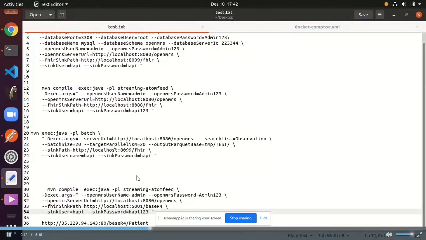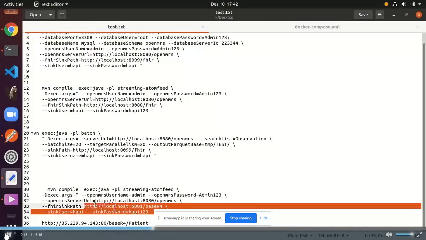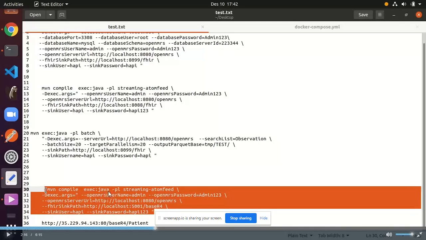Now I go to start running my analytics engine pipeline. And these are the parameters that I'm going to use. I'm going to run the streaming atom feed pipeline, which listens to changes from the atom feed module in OpenMRS. And the OpenMRS username is admin, and the OpenMRS password is admin123. Those are the credentials for authenticating into the OpenMRS instance. And this is the OpenMRS server URL, localhost 8080 slash openmrs.